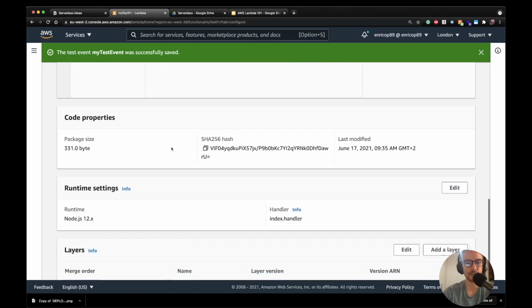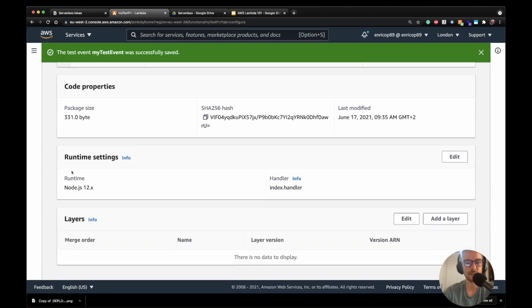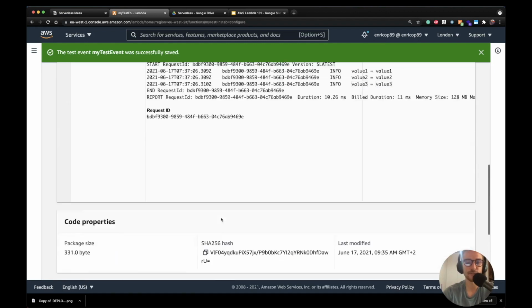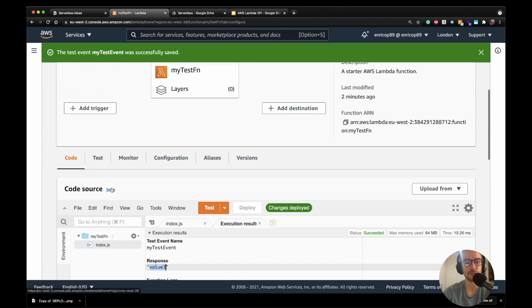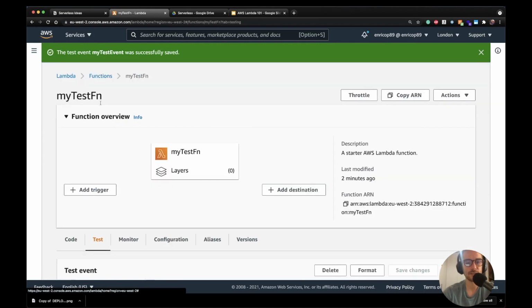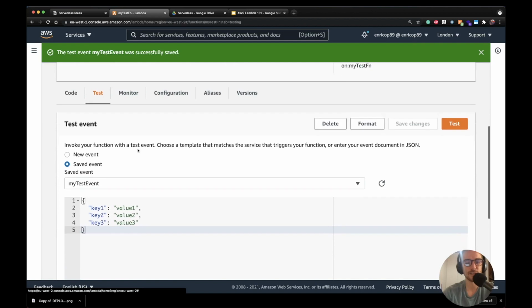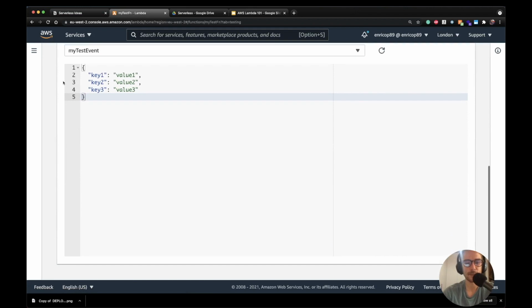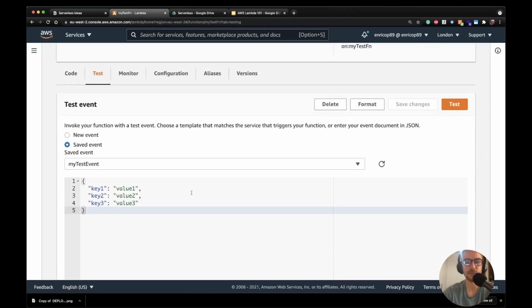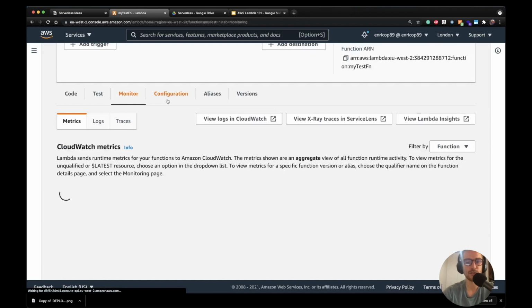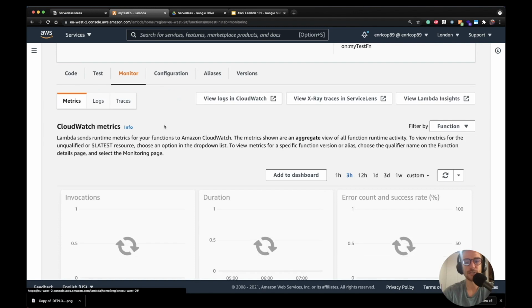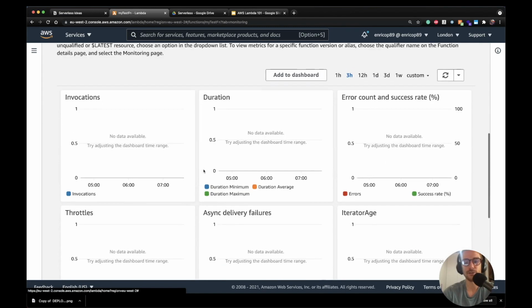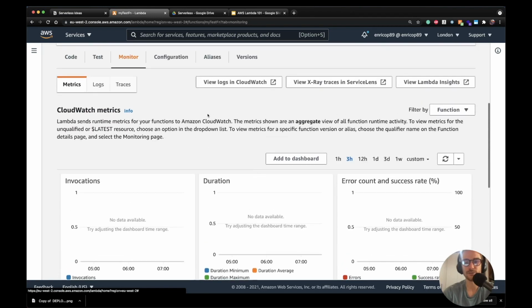Here's a bunch of information: package size, runtime settings, and layers. I'm going to explain layers maybe in another video. It's a more advanced configuration for Lambda. Here you have a dedicated test tab. Actually, the Lambda UI changed a little bit from the last time I used it. Anyway, you can do the same thing as we did before. Here you have the monitor tab where you can see your CloudWatch metrics, because Lambda will publish all the logs in CloudWatch by default. And here you have a bunch of logs and stuff.